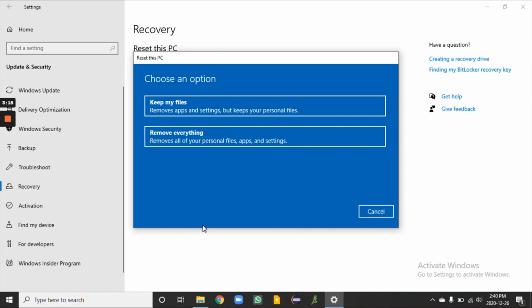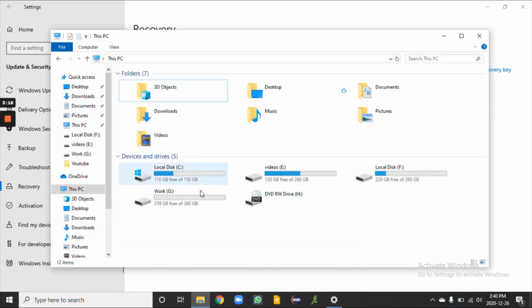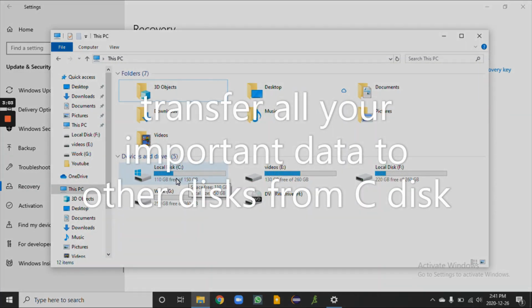Like when you opt for the first option, it will only clear the data from the local disk C. So when you are doing this process, please do check that you kept any of the important information or data in the local disk C. If you kept any information or data, just transfer them to another disks so your data can be protected.